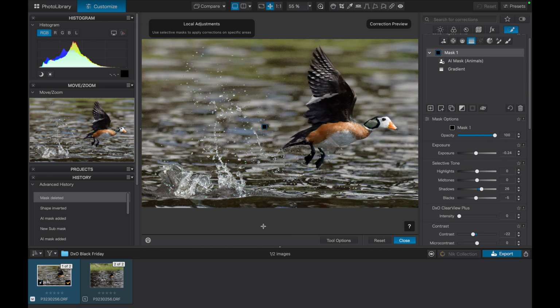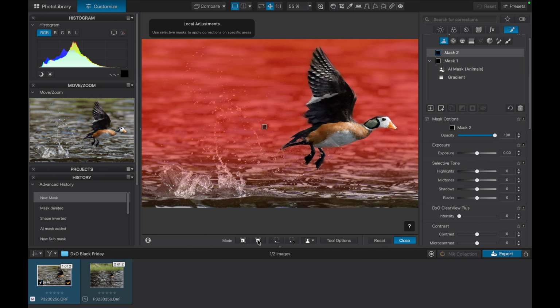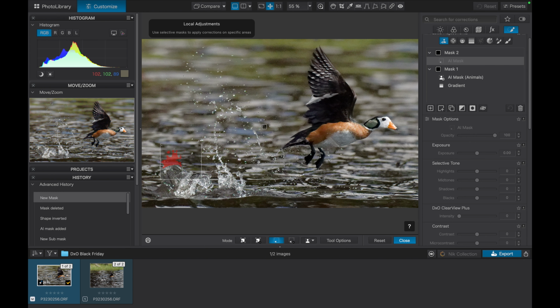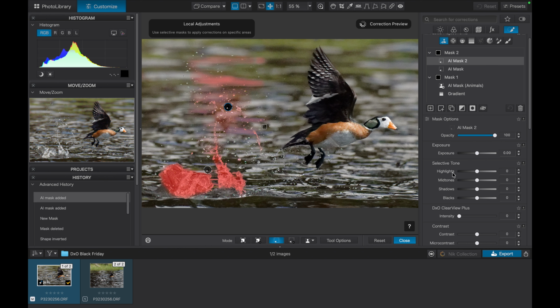Now what I want to do is put a little bit more emphasis on the water droplets. So let's create a new mask, use the AI, and then I'm going to use the click and drag option, hold down the shift key so I can make multiple selections in it. Now with that selected, I'm going to up the highlights just a bit, and then put a little bit more exposure just so that the water drops stand out a bit more.